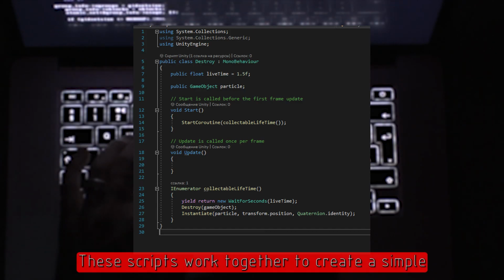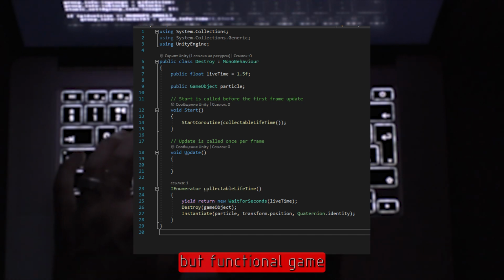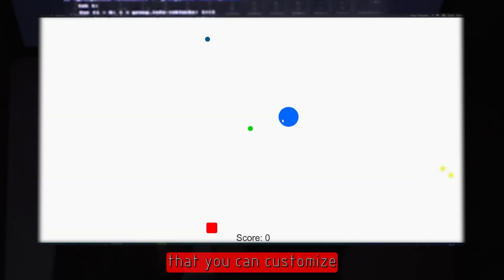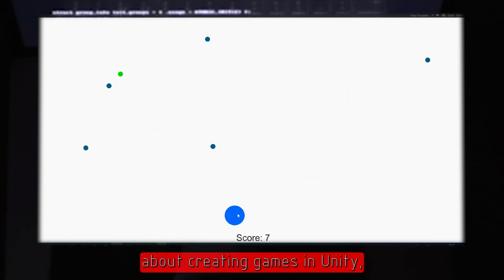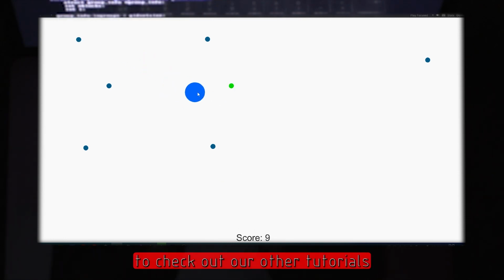And that's it. These scripts work together to create a simple but functional game that you can customize and expand to your liking. If you found this explanation helpful and want to learn more about creating games in Unity, be sure to check out our other tutorials and resources.